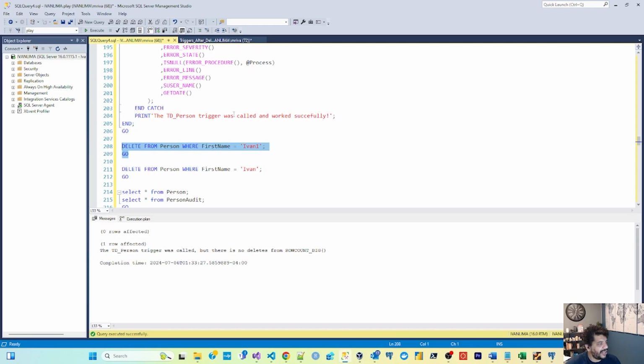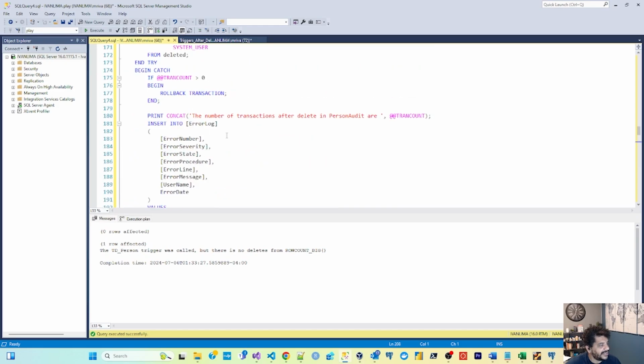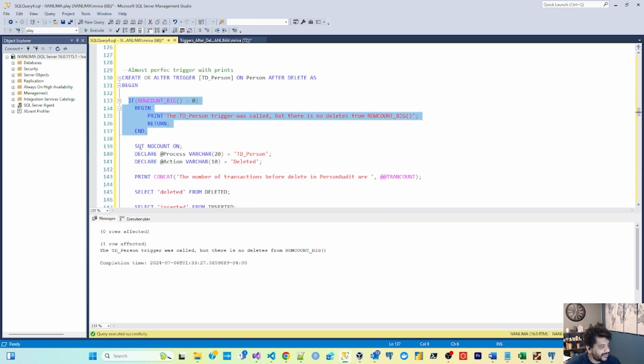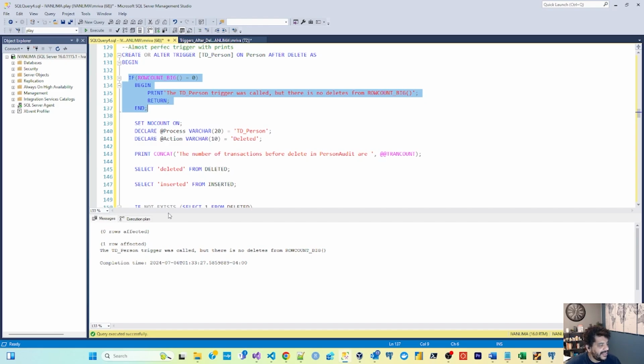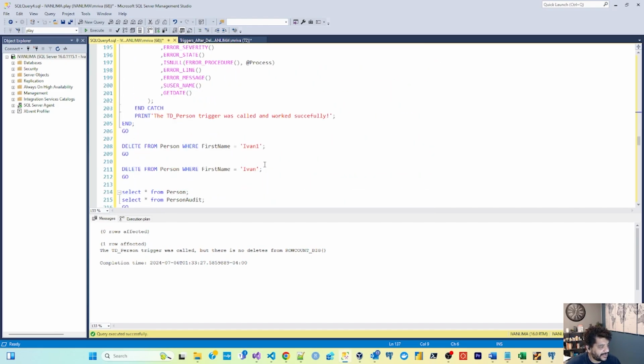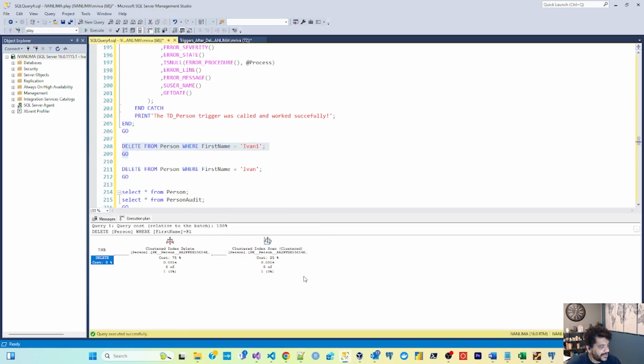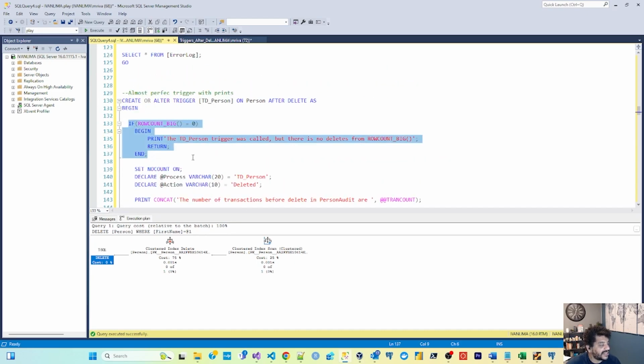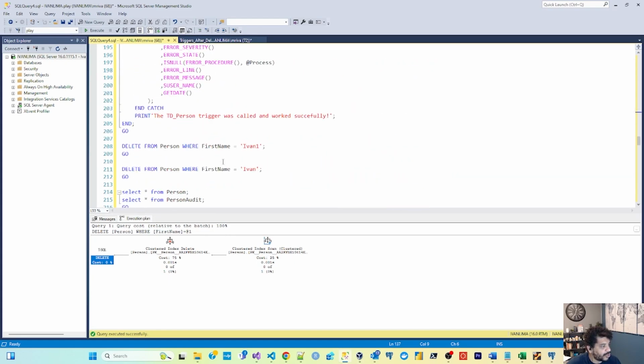All right. What happened is the TD person trigger was called, but there's no delete from row count big. So what it's saying is, hey, look, it's actually getting to this point and says there's no delete, so get out. I don't want to execute all of this. There's no need. Remember that this has an influence on our execution plan. In this case, if I check the execution plan, we see that not much happened except for trying to delete something that didn't exist. So that's why we have this in here. This is going to make things go faster and not use so many resources.